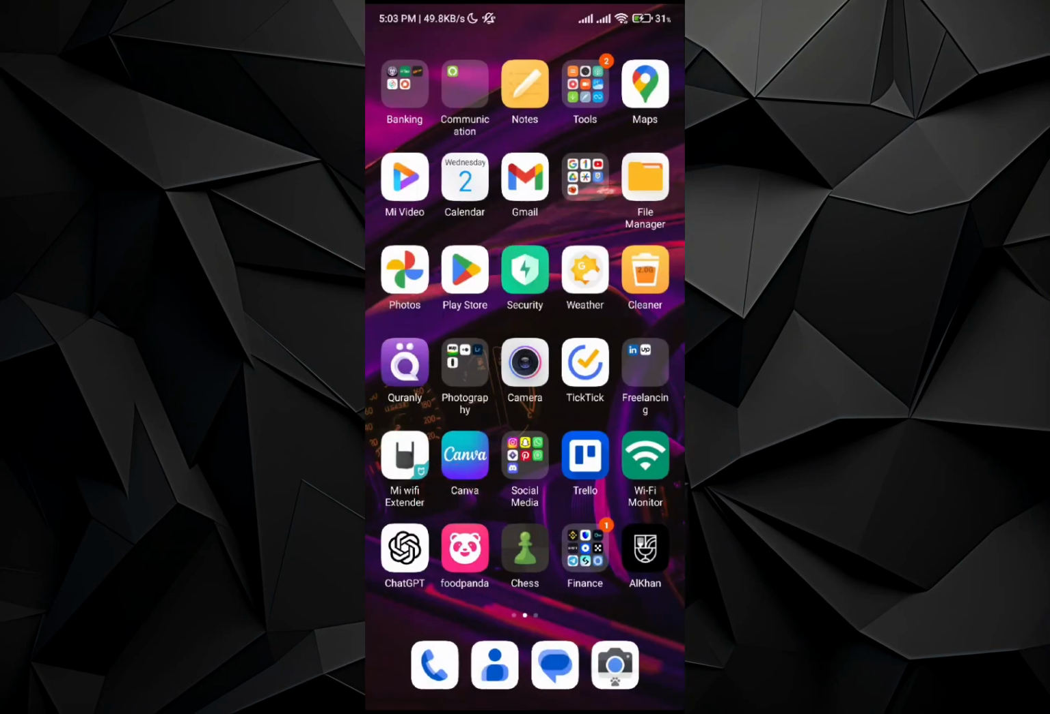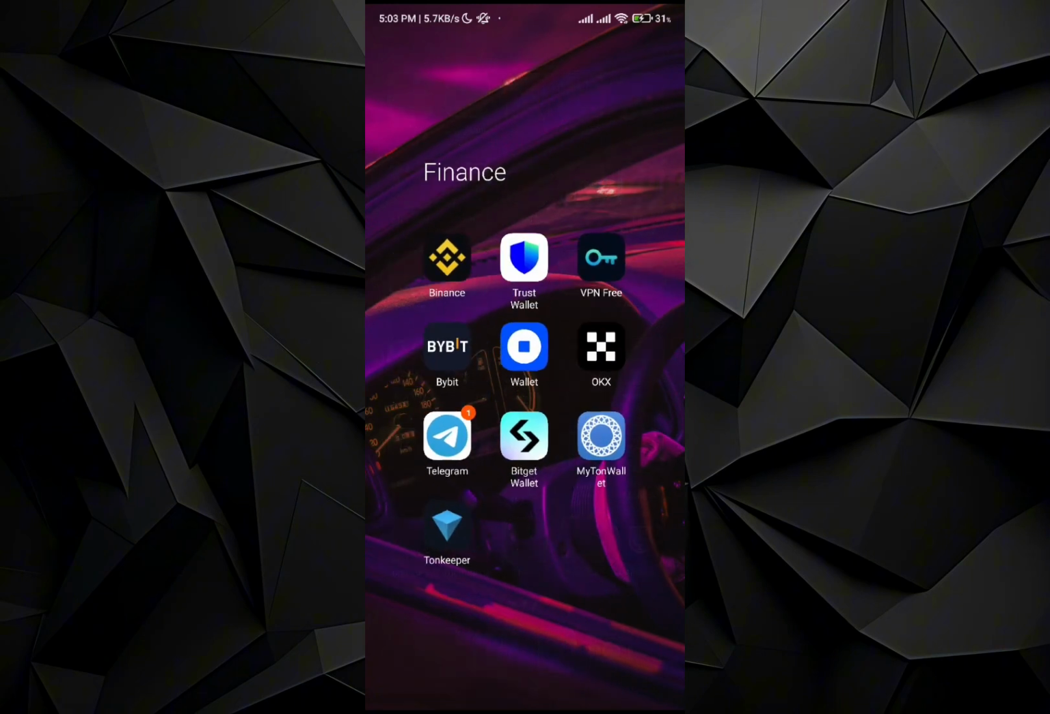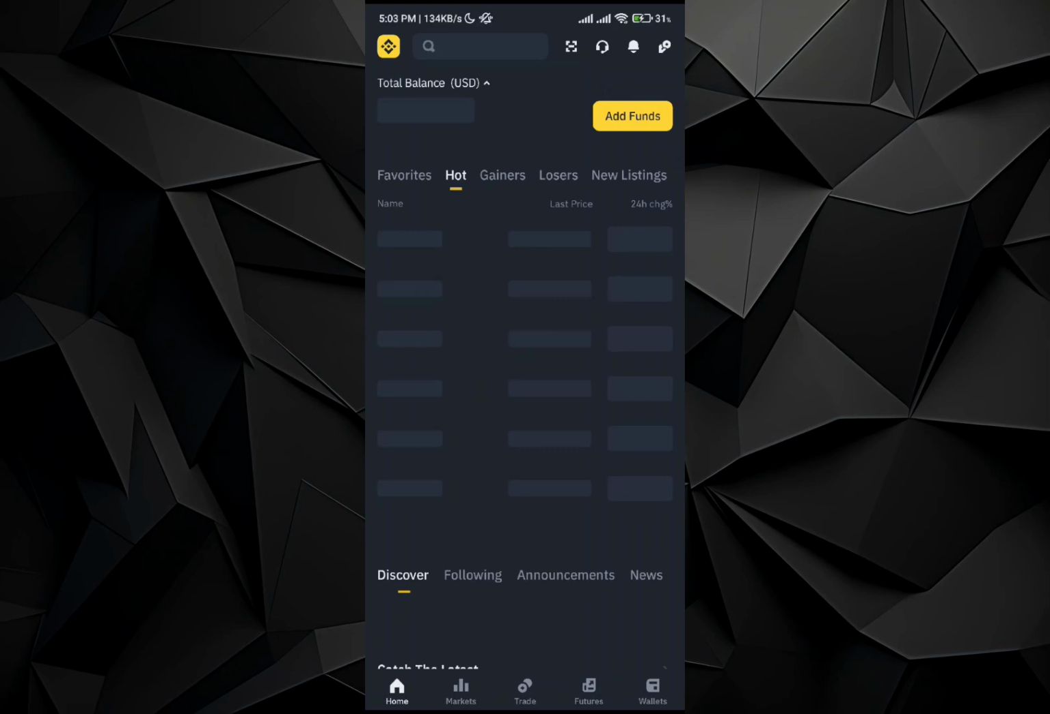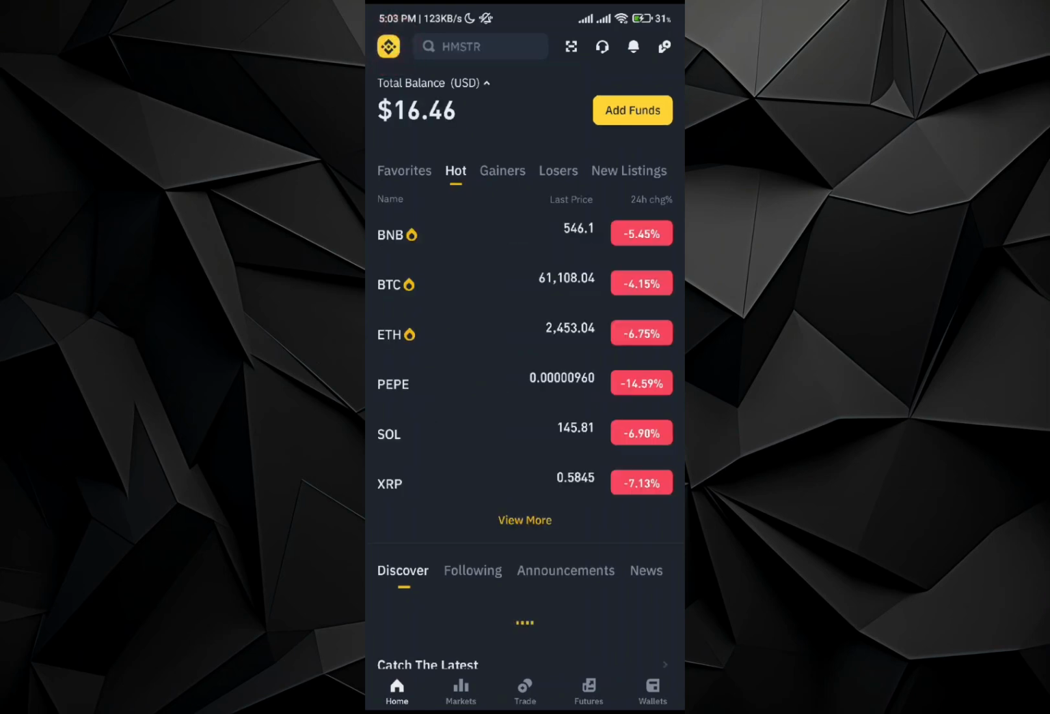So the Google Authenticator does not allow screen recording or screenshotting of the image, but I can show you how to do it in the Binance application. Once you open up your Binance application, wait till the application completely boots up, then I'll show you how to do it. Once the application is booted up, all you have to do is go to the Binance option on the top left corner where your profile is at.